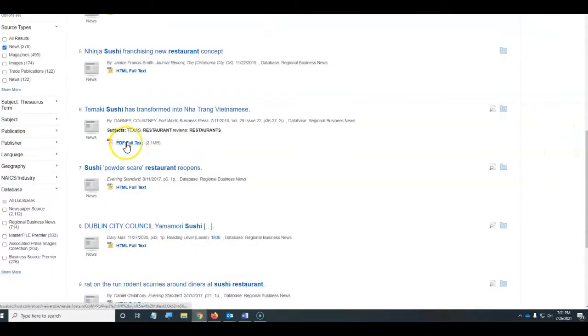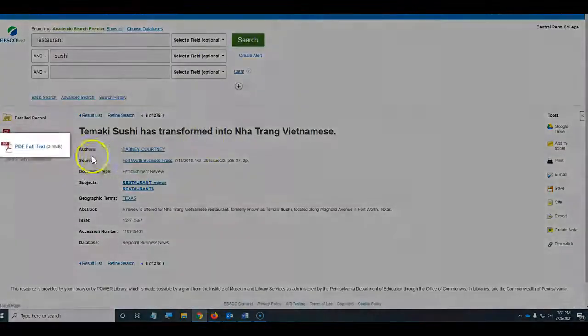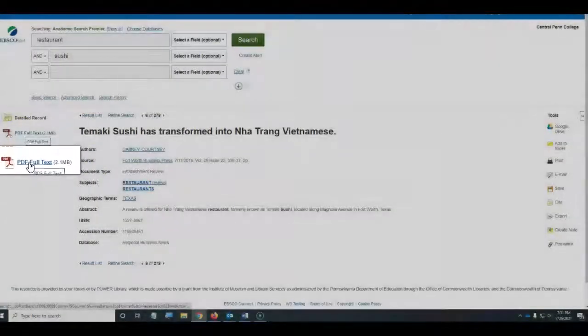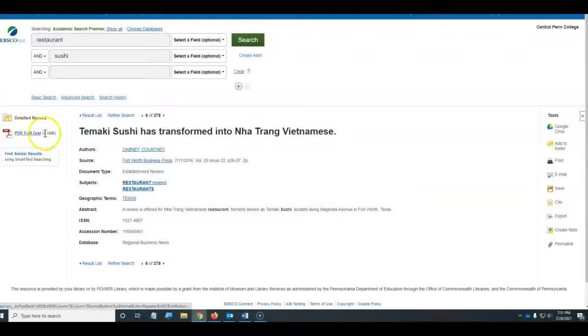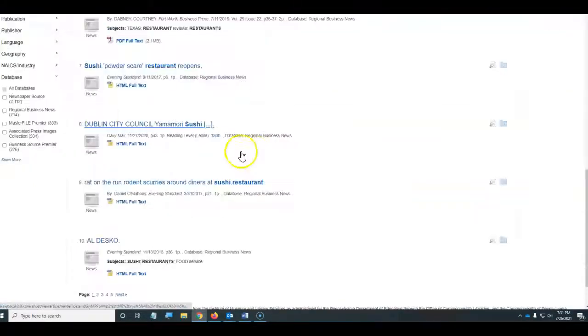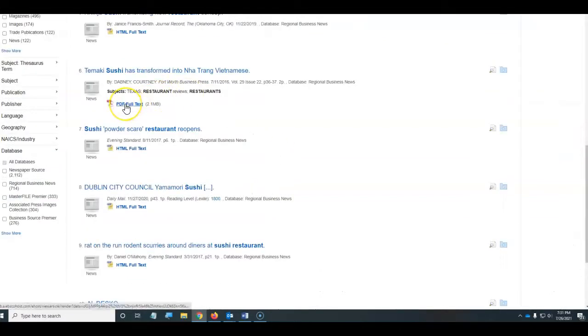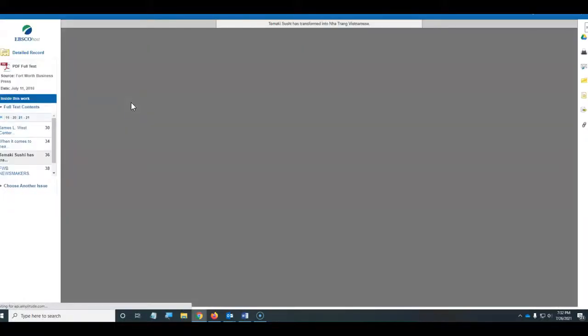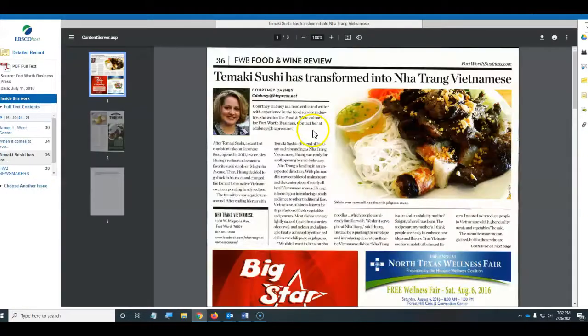If the article is available in PDF, if you click on the title of the article, you then can click on the PDF full text link over here in the upper left. Your other option, if you go back to the results list, is you can also click on either a PDF full text link or an HTML full text link right from the results list. And then it'll open it up on your screen.